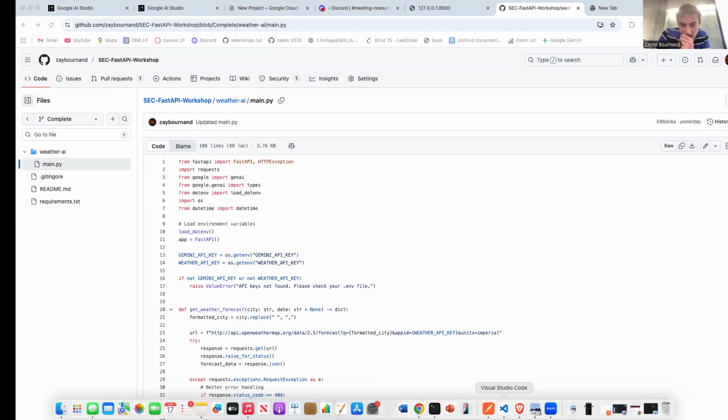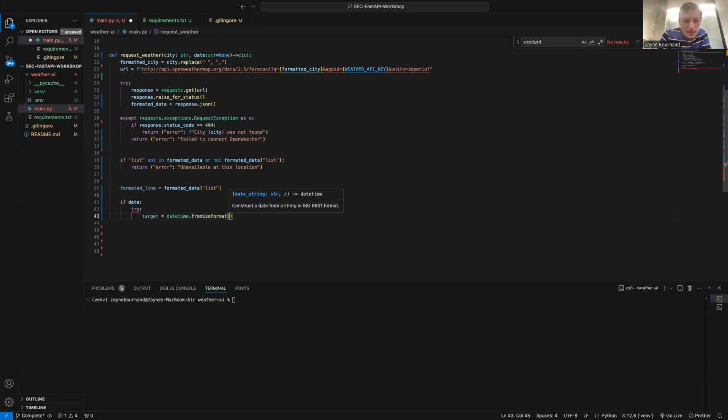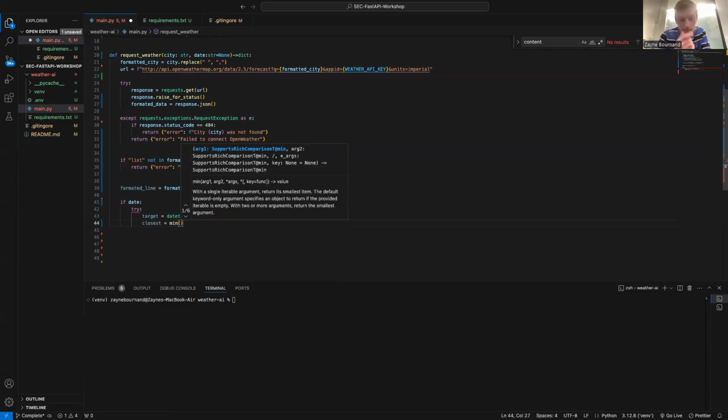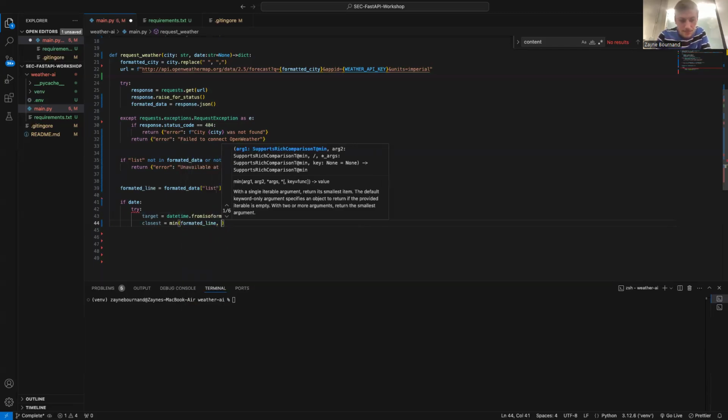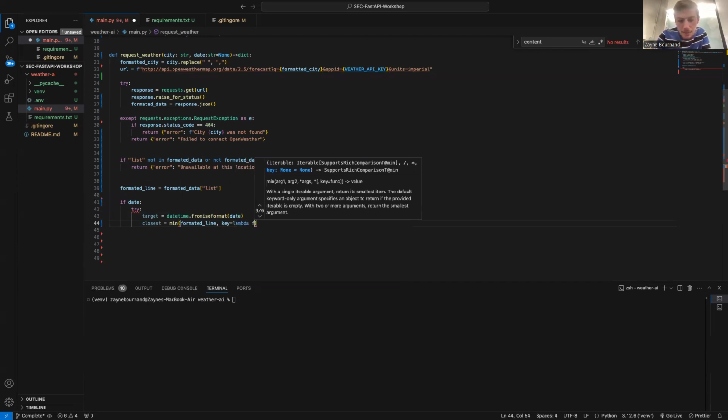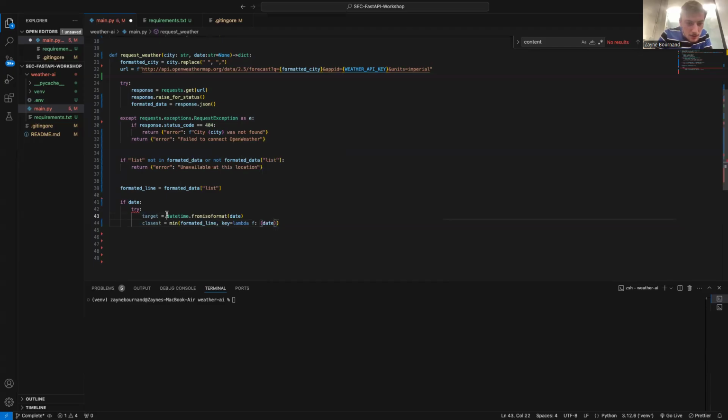Okay, so that and date. So this is gonna structure our date to be better written, and then we can do the closest. So we want to find the minimum, so minimum difference, and then formatted line, and then key equals lambda. So we're going to use a function, an external function. Then you can put datetime. Actually, it's going to be this. Datetime.